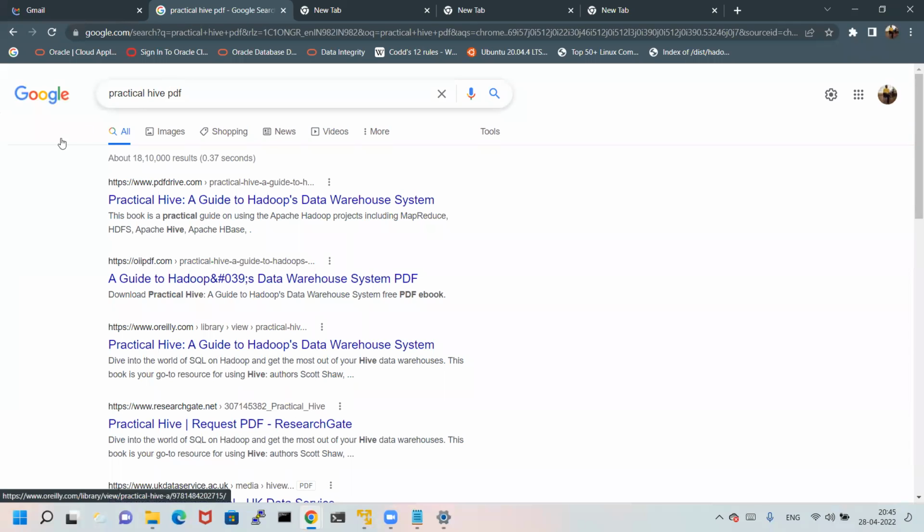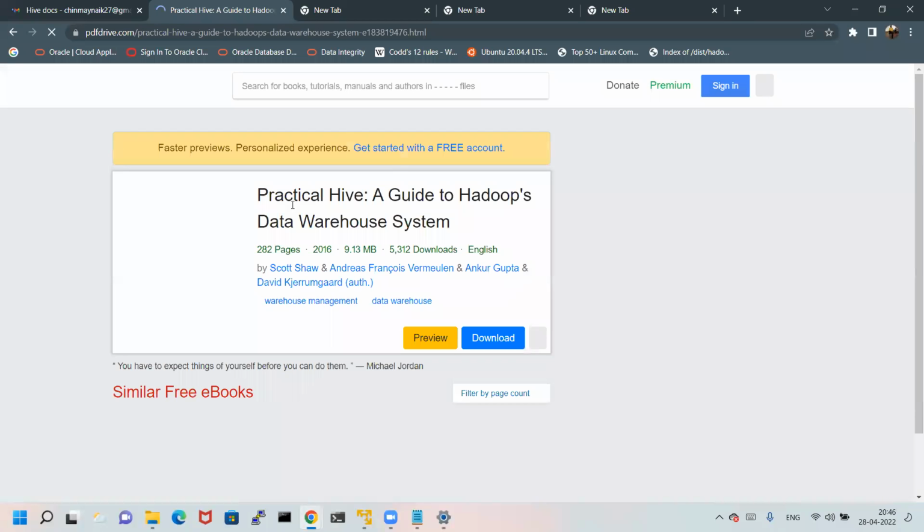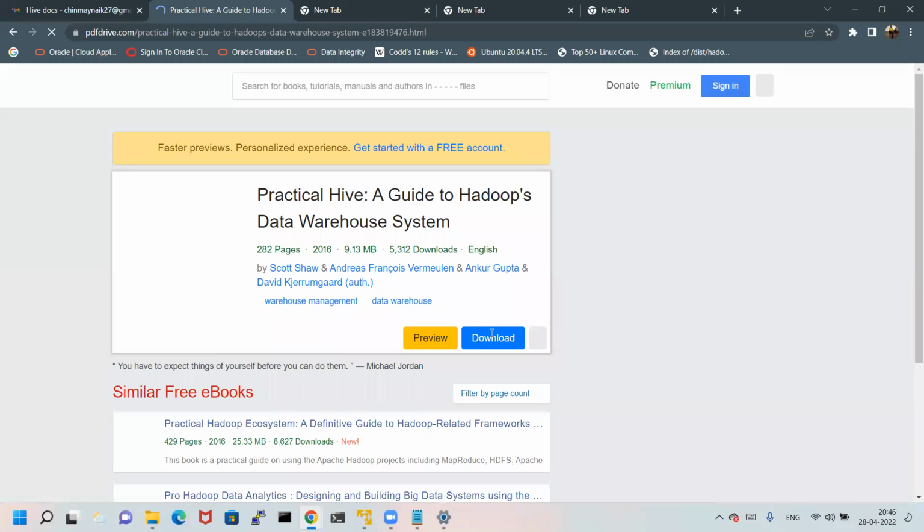Now, Practical Hive, a guide to Hadoop's data warehouse. Click on that book. Very useful and important book. Now here you see Practical Hive, a guide to Hadoop's, download, which is PDF Drive, right? Click on the download button. It should start download. Send it to your group, okay? Whatever documents I'm sharing with you, send it to your group. Videos you will be sharing by today or tomorrow morning.